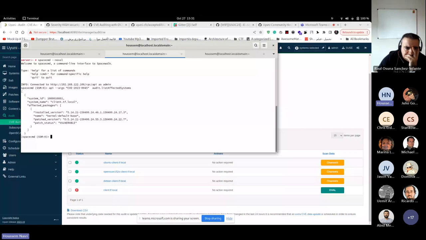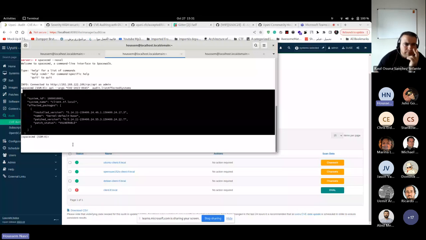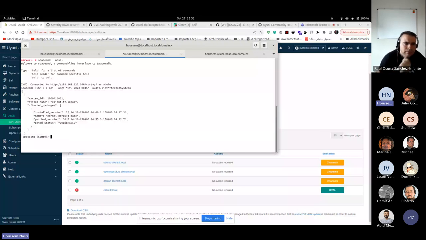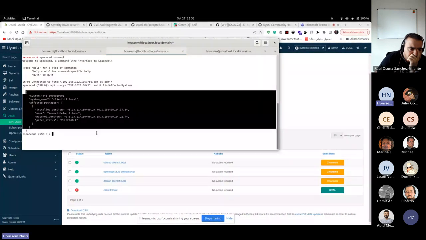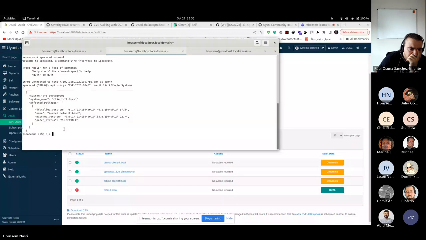So basically, when I run this command, it uses the API command that will call this endpoint with this argument, and it will give us this result. To explain what the result is, we have a list of affected systems. In this list, we only have one affected system, and then the affected packages for the system. We only have one affected package too, which is this one.